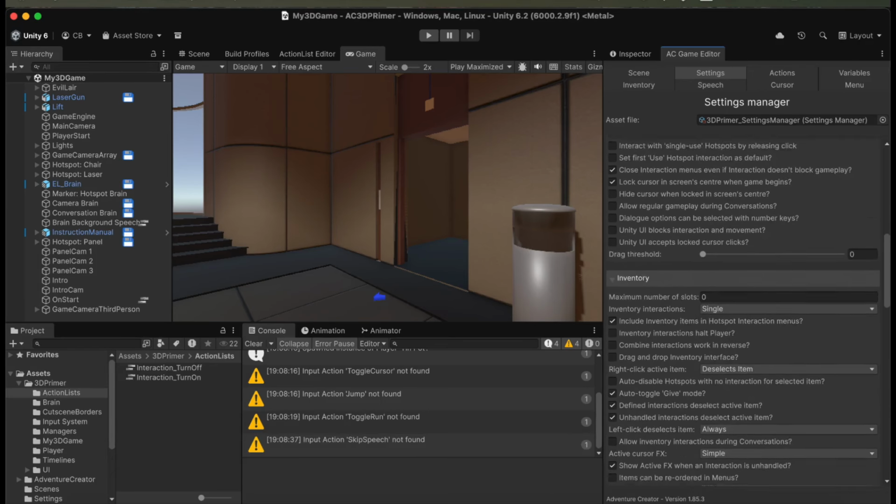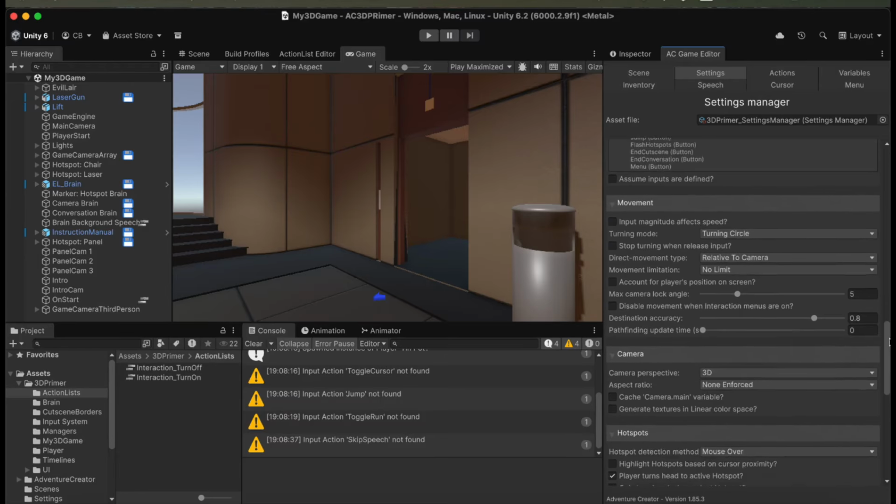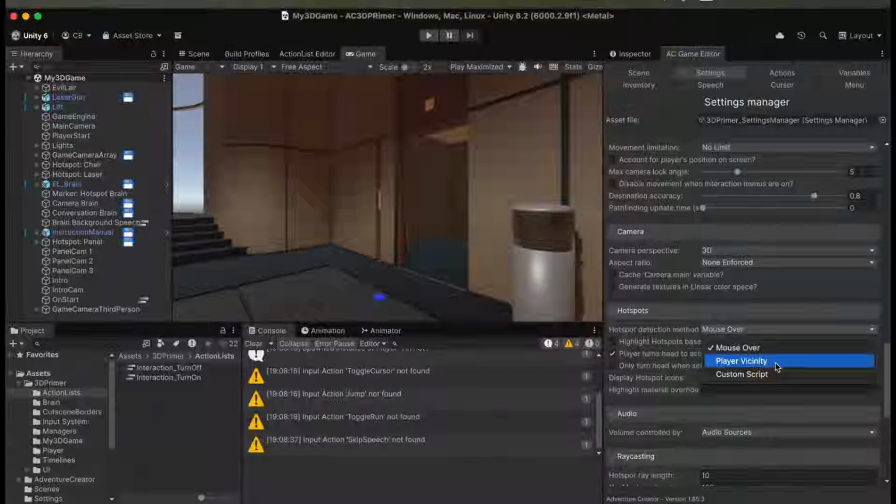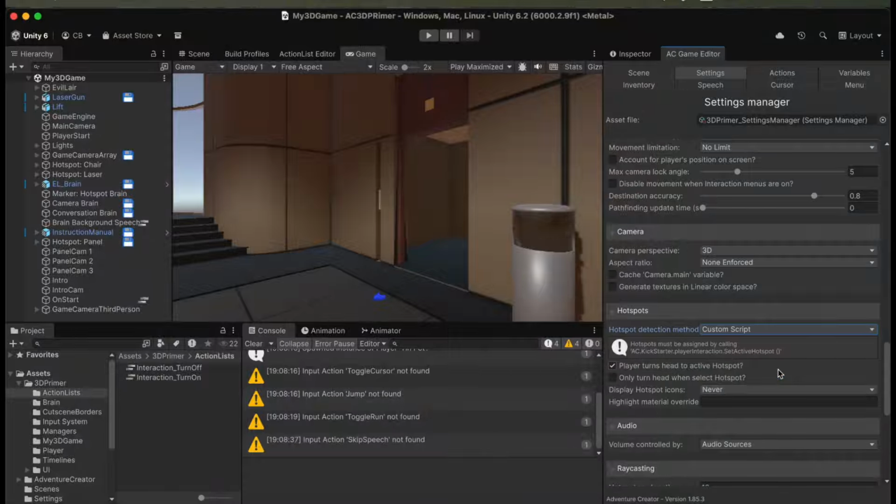Scrolling down towards the hotspot section of the Settings Manager, you can see we've got a hotspot detection method field. At the moment, this is set to mouse over, which means hotspots will be detected according to the cursor hovering over them. We could instead set this to player vicinity, which means they'll become selected as the player moves towards them. For this tutorial, however, we're going to go with custom script because AC offers the ability to control hotspot detection as well as a wide variety of game settings through script.